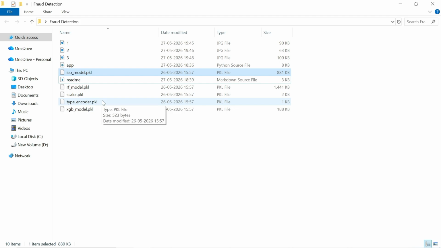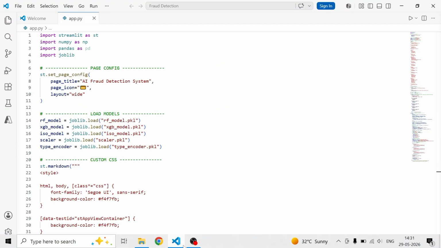So these are the requirements, and all these files are available in the GitHub repository. The link will be given in the description. So let's go back to the code.